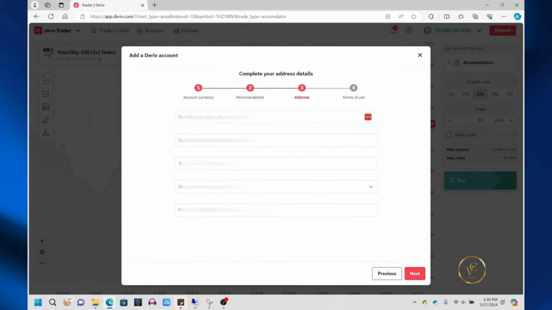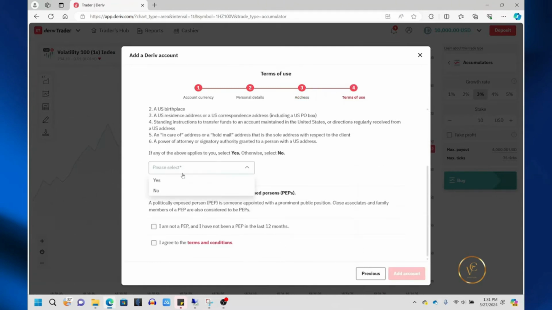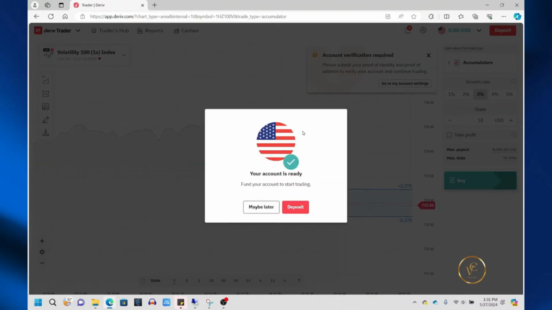On this page, enter your address. Once you enter your address, select next, accept the terms and conditions, and then select add account. So the live account is ready. You can select deposit now or maybe later. So if you wanted to deposit, select deposit.